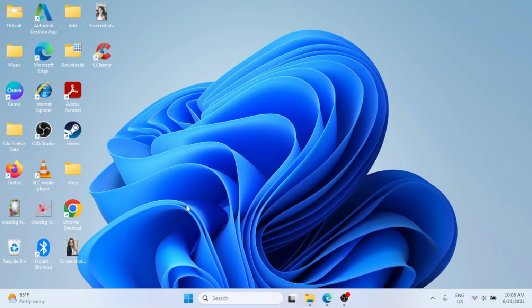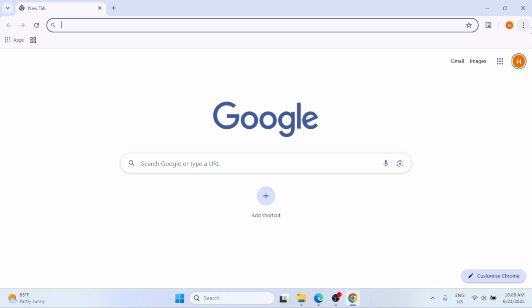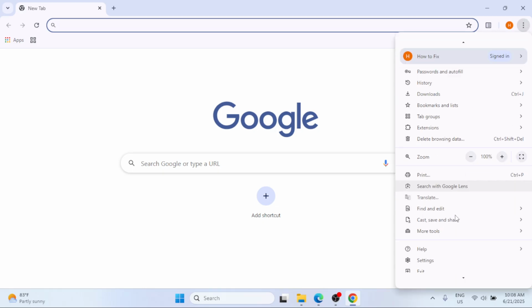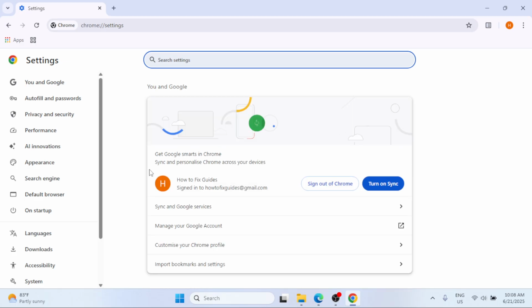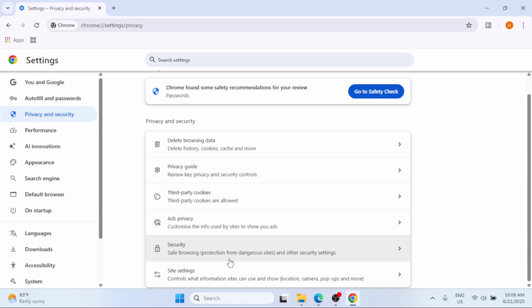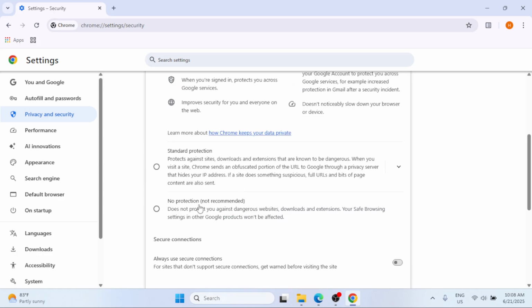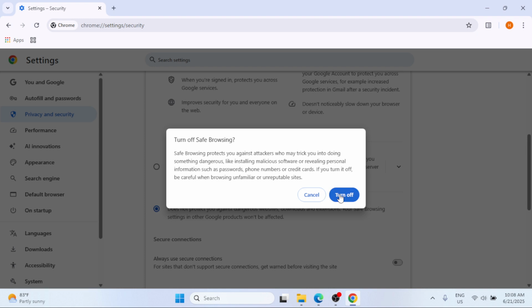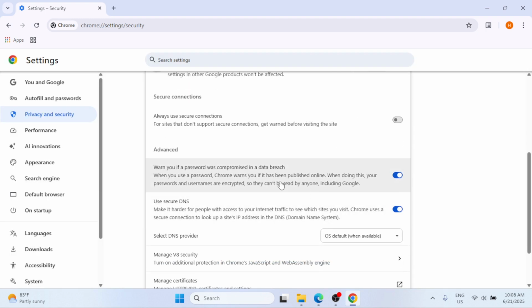The next method is if you are using a browser, just simply open that browser and click on the three dots at the top. Scroll down and click on settings. Then you have to simply click on privacy and security on the left pane. Click on security and simply go to no protection. Click on turn off and just simply try again.